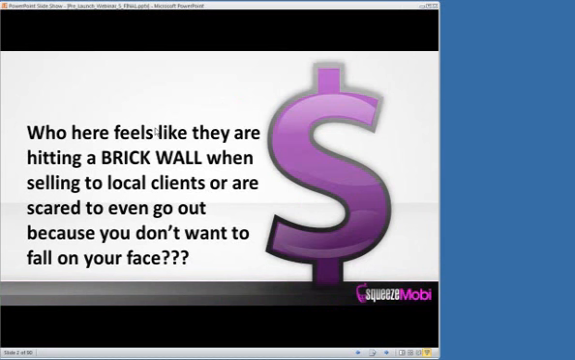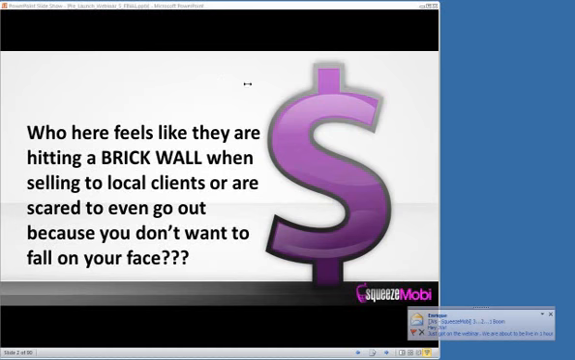Now, before I do that, I want to ask, who here feels like they are hitting a brick wall when it comes to selling to local clients? Or even scared just to go out because you don't want to fall on your face. And I see a lot of people are. A lot of people feel like they're hitting that brick wall. They're scared. I see Donna, sorry if I call your names out, guys. Someone says Kevin says chicken. And we are very conscious of that.